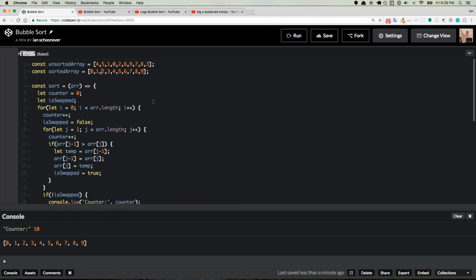So that's the fastest possible situation that we could have. And then the average situation is going to be the n squared, which is the 100 that we saw. And then if you optimize it with this isSwapped right here, then you can end up anywhere between O(n) and O(n squared). So let's go ahead and do one further optimization before we end the video.